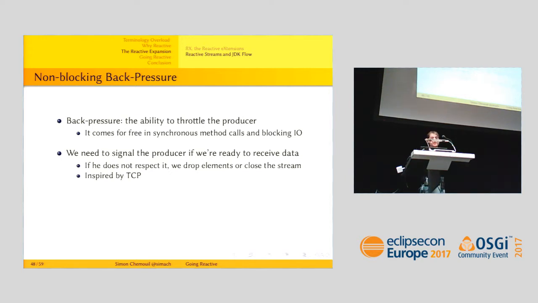whenever I ask for it. So you signal to the producer that you're ready to receive data. And you can say you're ready to receive more than you actually are, because that's going to be your buffer. But that's the idea, and it's inspired by TCP.